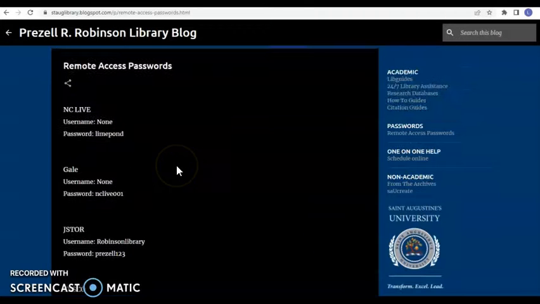find the passwords if you are off campus and need to access a database. You can take a look at each of the passwords, enter it in, and you should be able to access the database. If you continue to have trouble accessing the database, or if you happen to be on campus and have trouble, please let the library know and we can help you out accordingly.